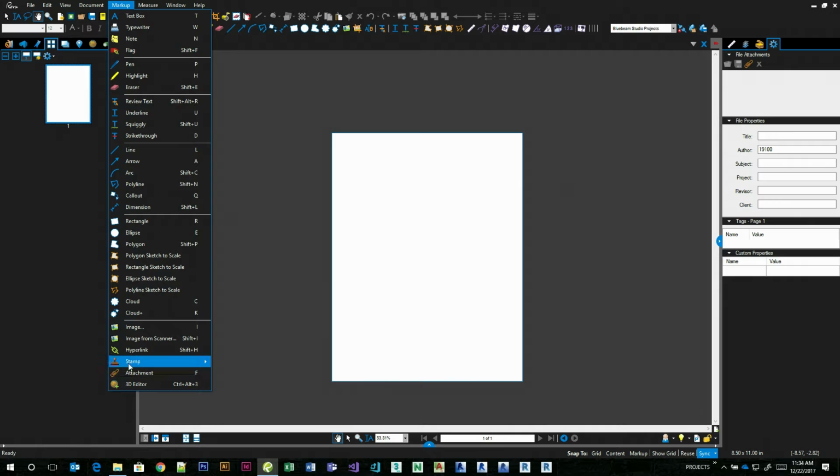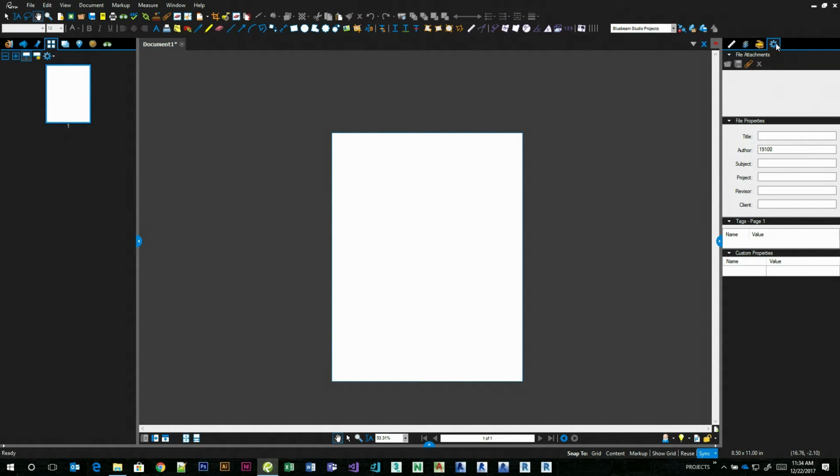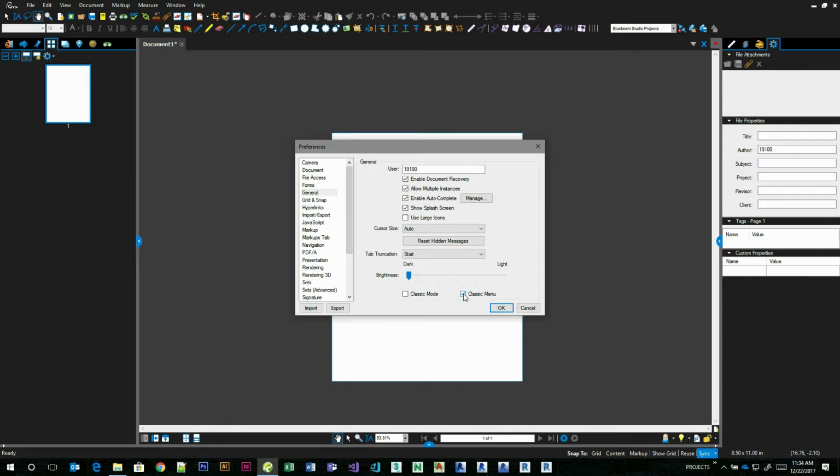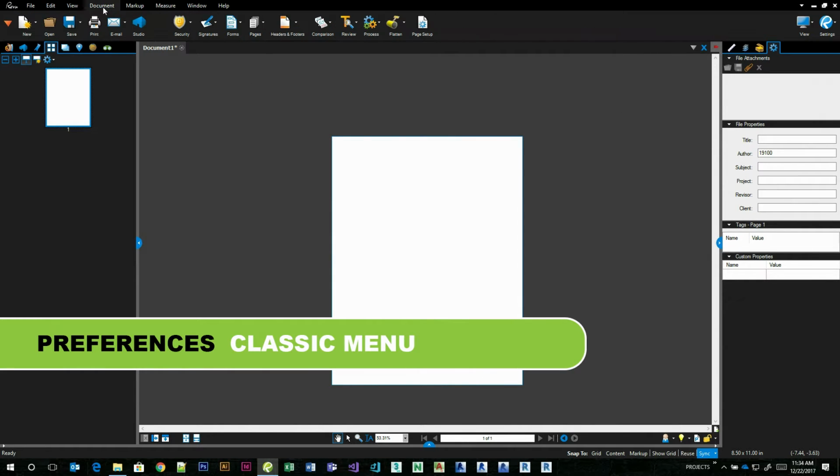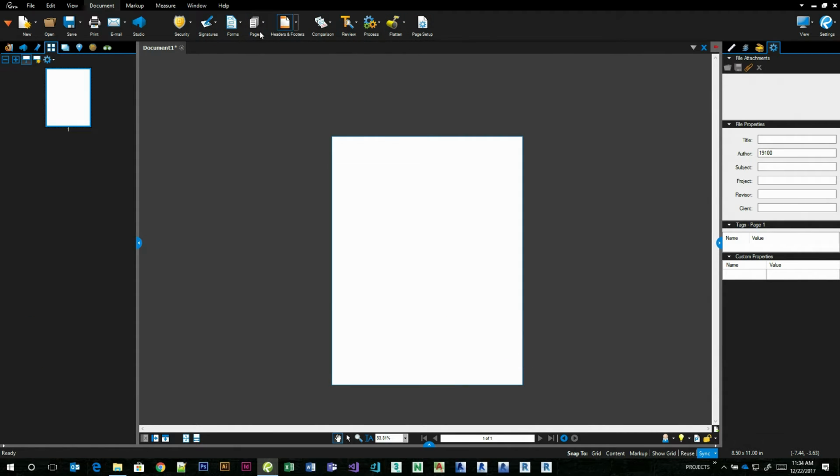There is a command called stamp here. Now this is something that depends on your settings. What I meant by that is, under preferences, if you have this classic menu checked, then typically what happens is people get these things right here. So these are the standard default menus, and under markup, here's your stamp. Okay, so it's a different way to access it.